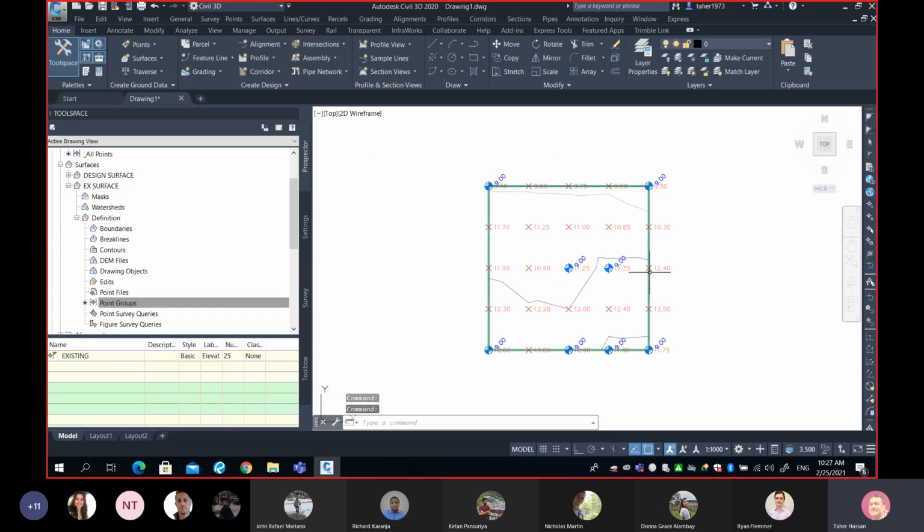And here we go. Why do I see some contour lines now? Because my existing ground surface is up and down, and so we are going to get some contour lines. How many?